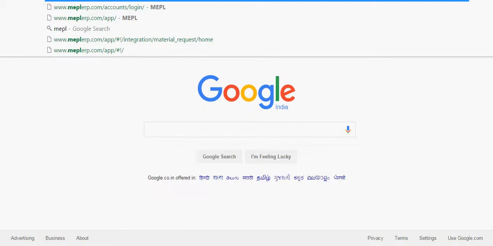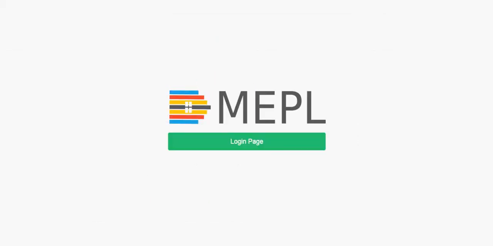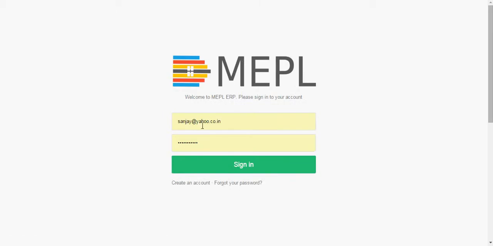So we will type mbpareopia.com, then we will click on the login page. Now we will log in with the approver's email ID username sanjay.co.in and the password which you have set in the admin panel. So now we'll click on the login.